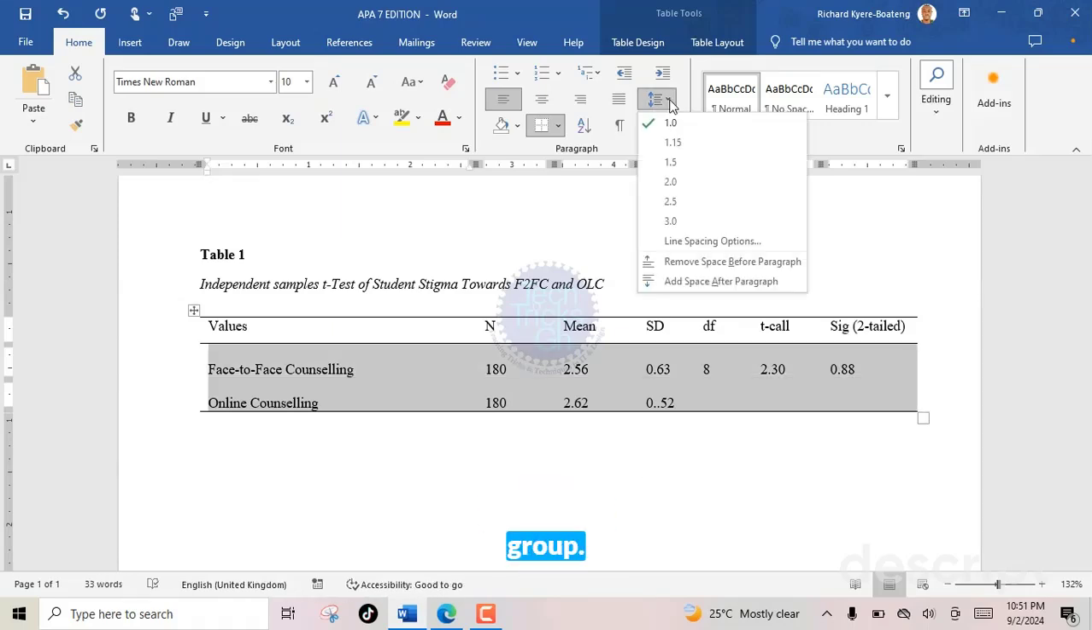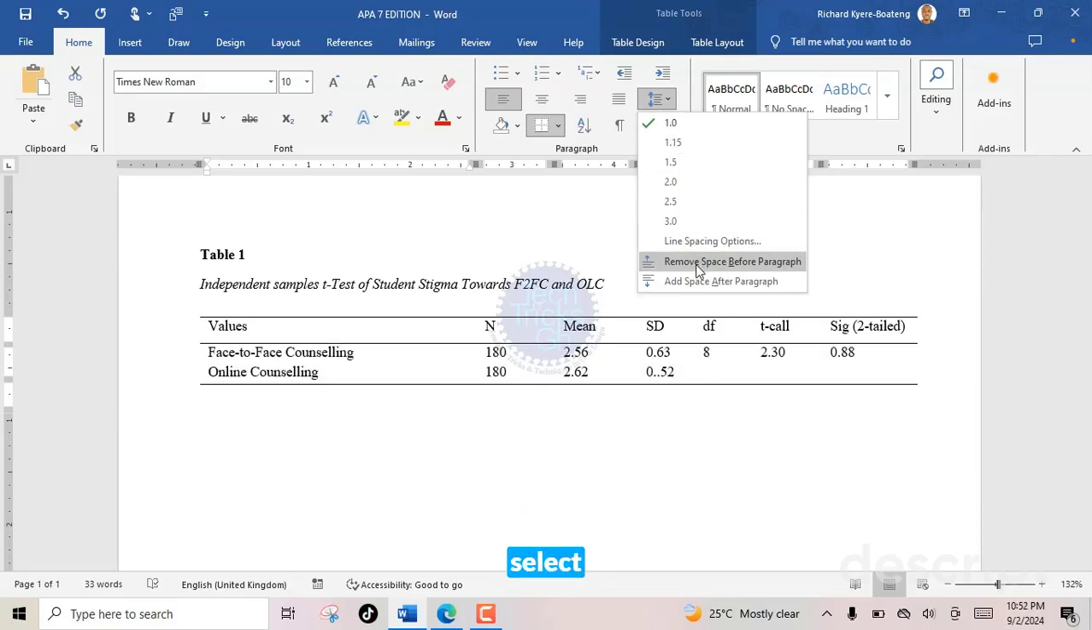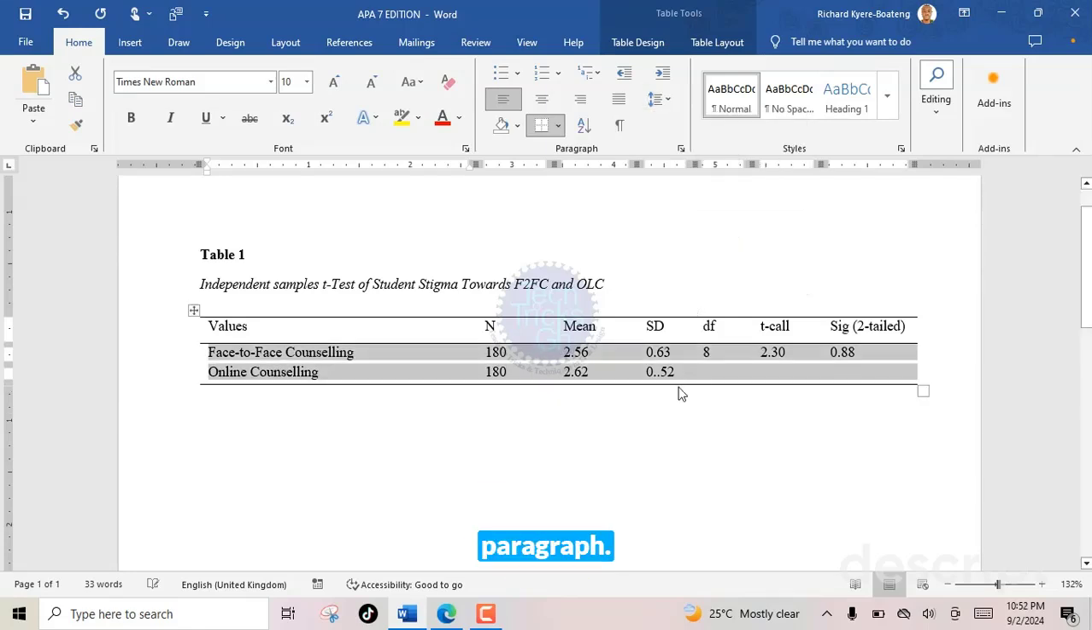Go to the paragraph group. Click the Line and Paragraph Spacing command and select Remove Space before Paragraph.